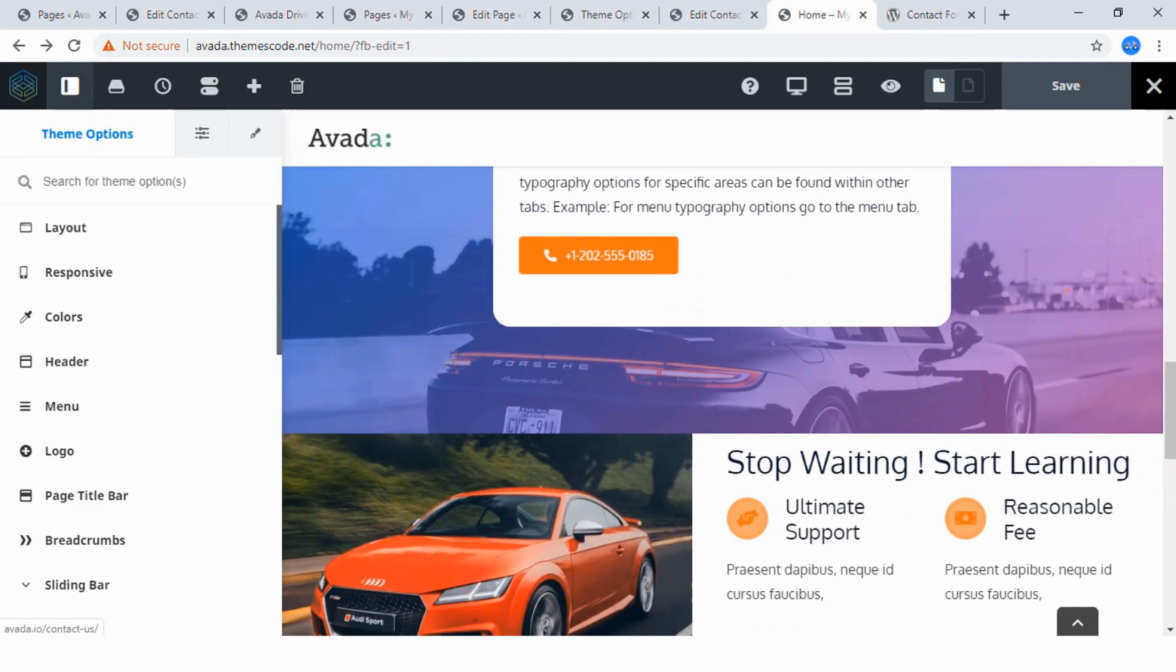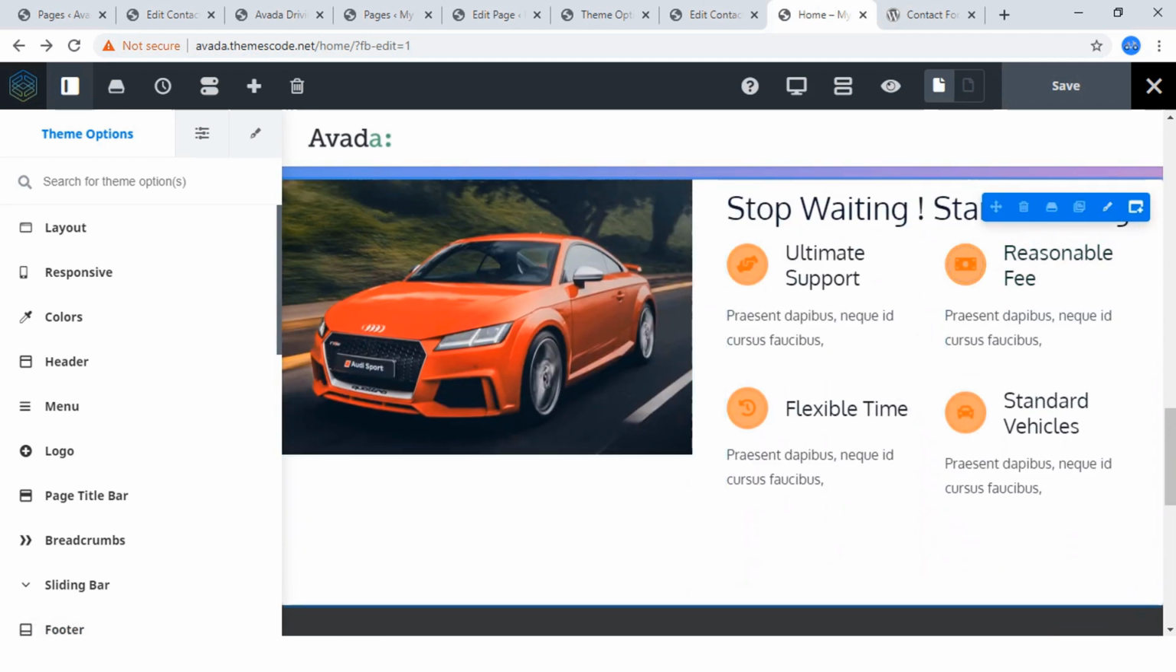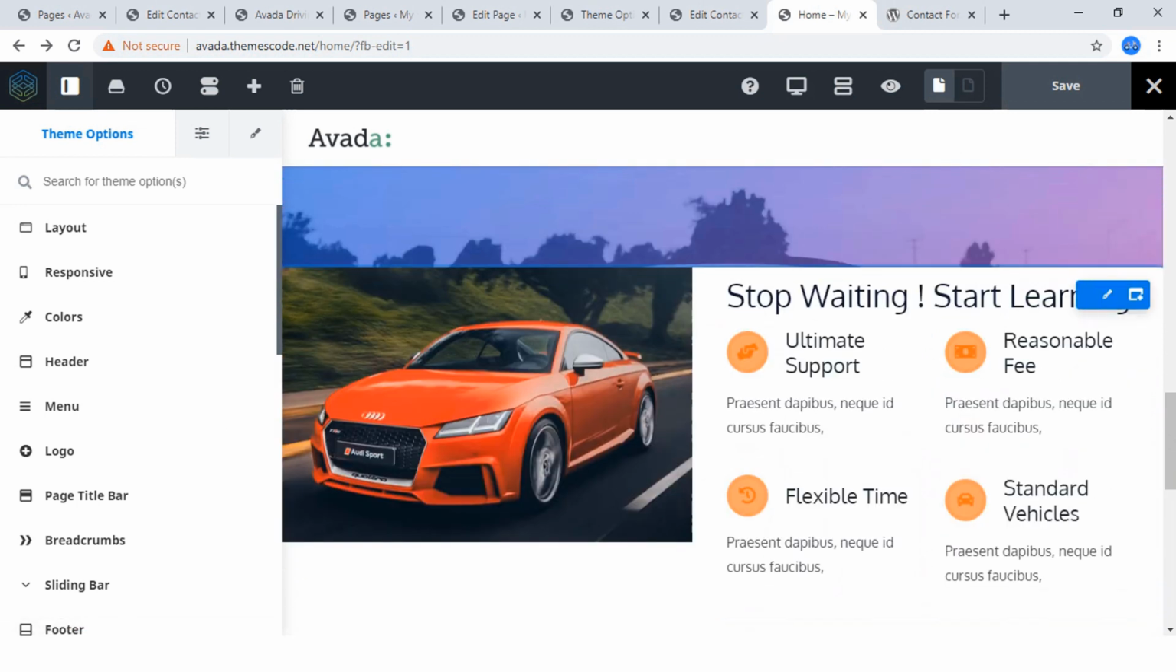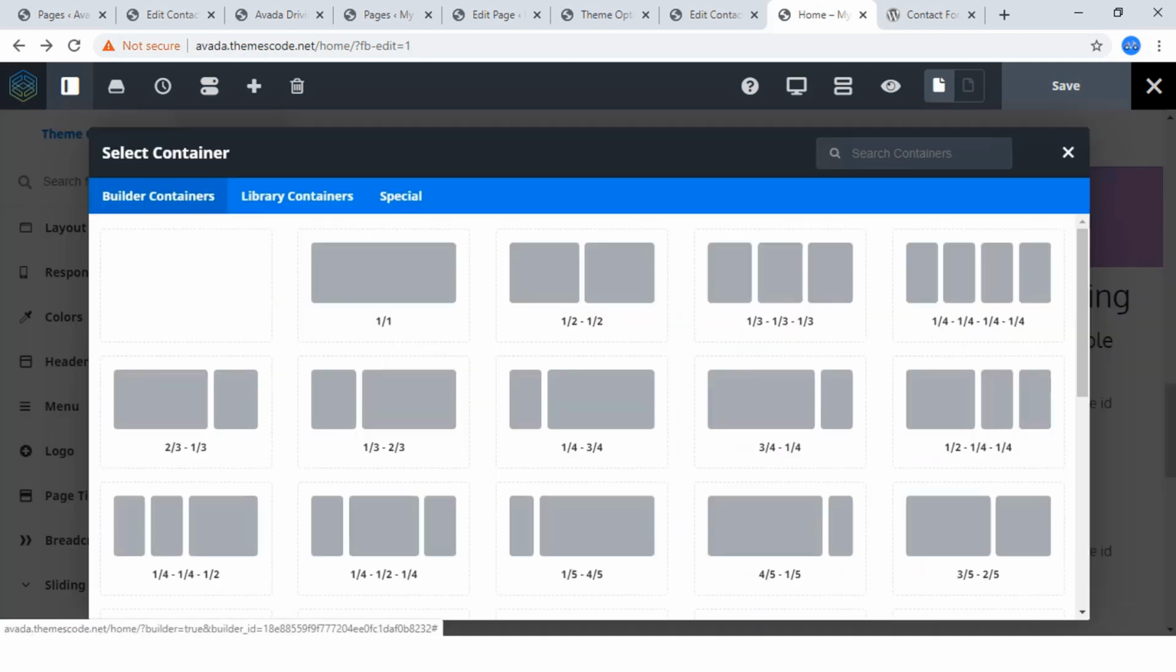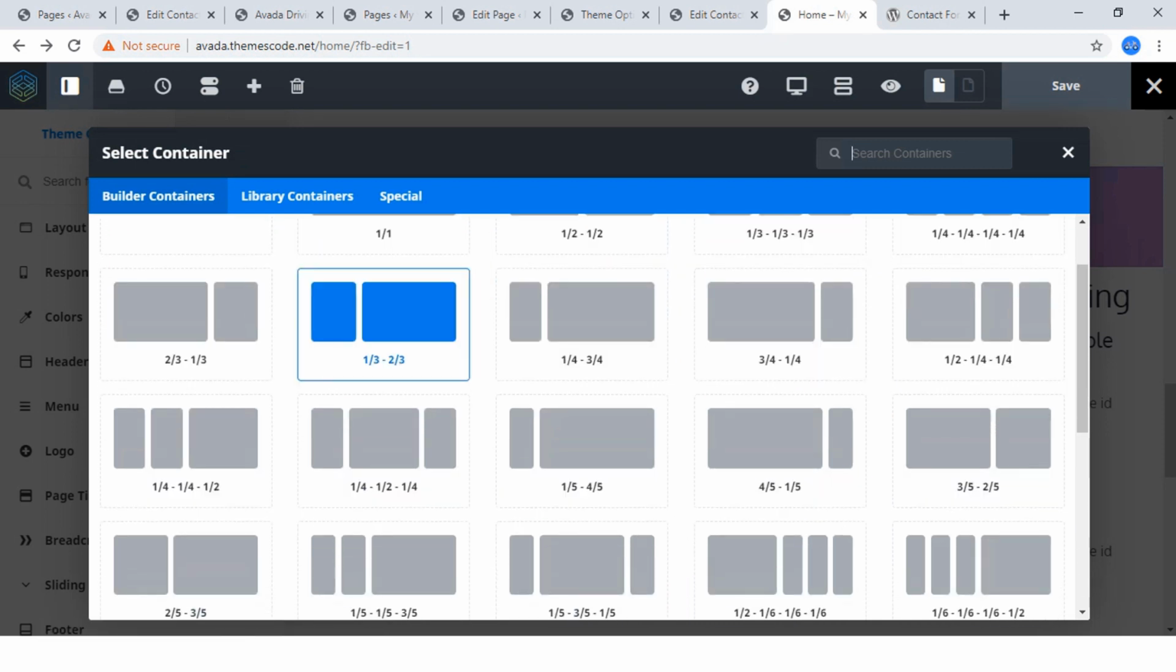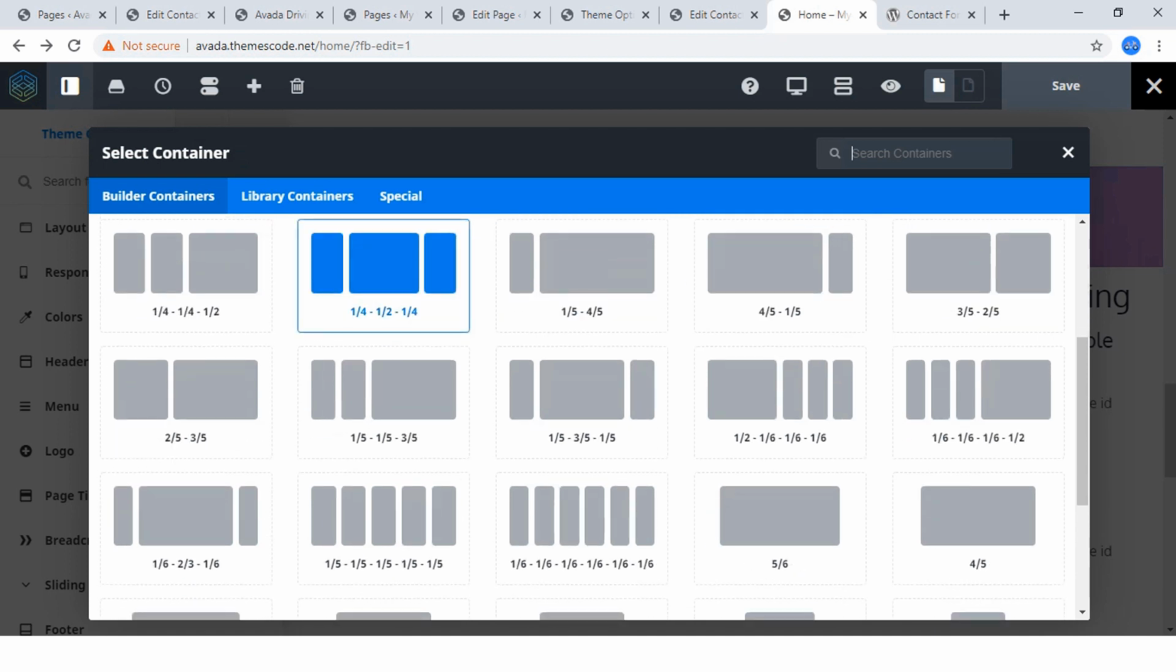Now I'm going to scroll down, and here you can see add container. I'm going to click on add container, and I'll choose this layout, 1-3 or 2-3. Okay, or anything else.